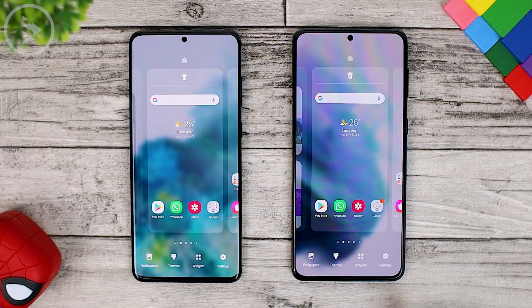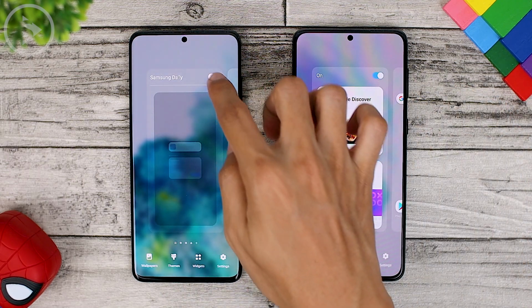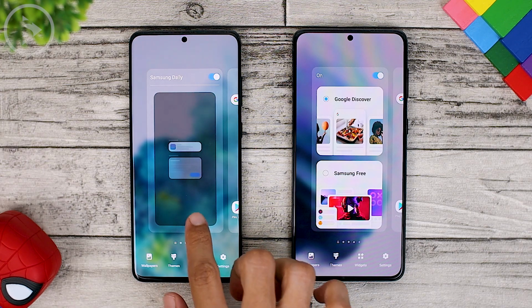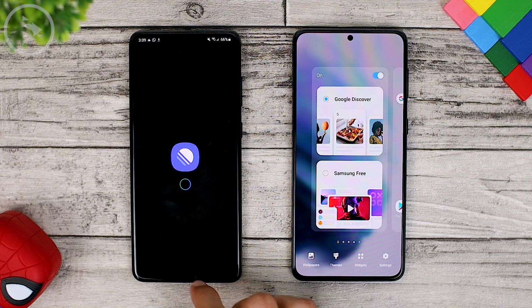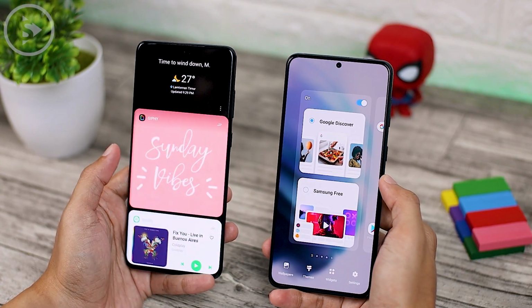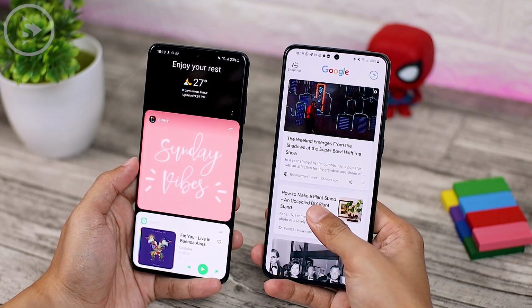On the home screen, when we enter the home screen settings, then swipe to the left, there will be a Samsung Daily or Samsung Free. Now in the latest OneUI 3.1 update, you can choose to view Google Discover or Samsung Free. For those of you who prefer Google Discover on the left side of the home screen, you can choose this feature which is now available on OneUI 3.1.